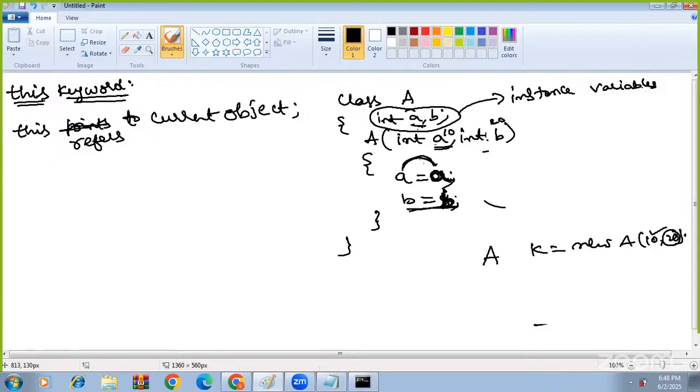But now what happens? A local variable is initialized to a local variable. These are hidden. These values are not visible here, because before, if I am not going to mention anything here, int A, int B, then these are visible here. In the before example, these A and B are visible here. But now, these are instance variables, and these are local variables.